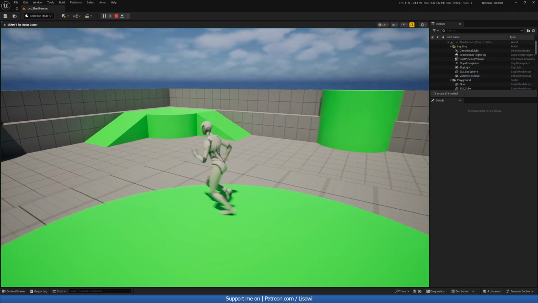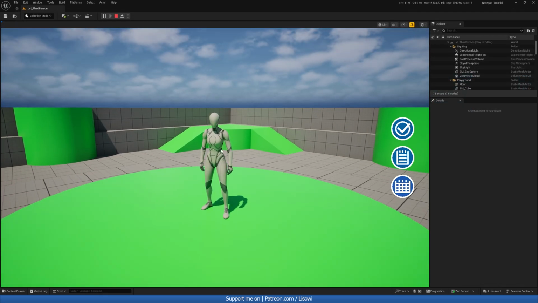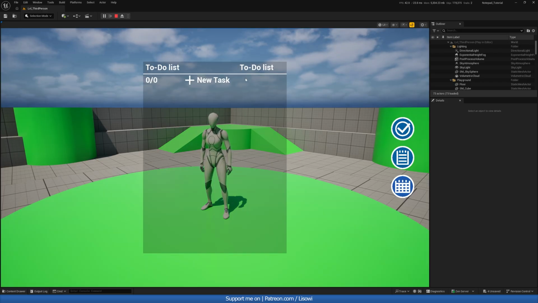Play. Yeah. So in the next episode, we'll go ahead and actually create the task entry, so you'll be able to fully see what actually is happening. So right now, if I add new task, it just increments and nothing really else happens.